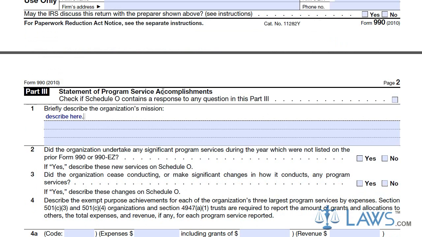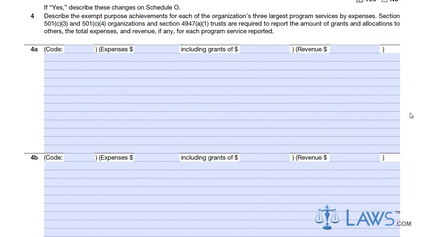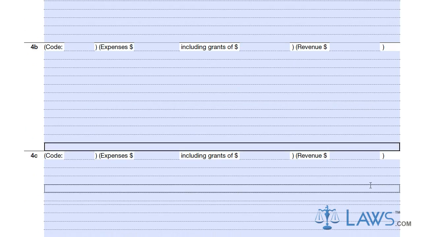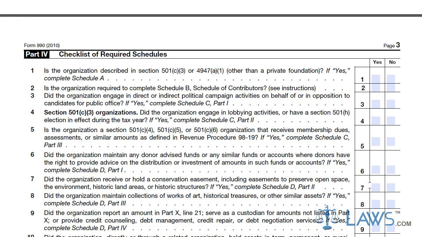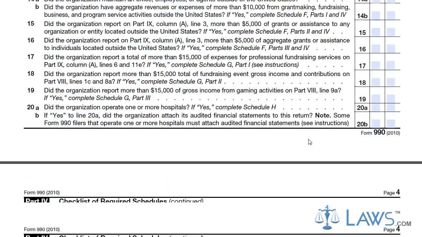You must fill out the Part 3 sections, indicating the accomplishments of your tax-exempt organization. You must describe the achievements in detail on the provided lines in line 4. A tax-exempt organization may have to file numerous schedules along with their Form 990 tax return. Review the checklist of required schedules in Part 4 to ensure that you have all applicable schedules.